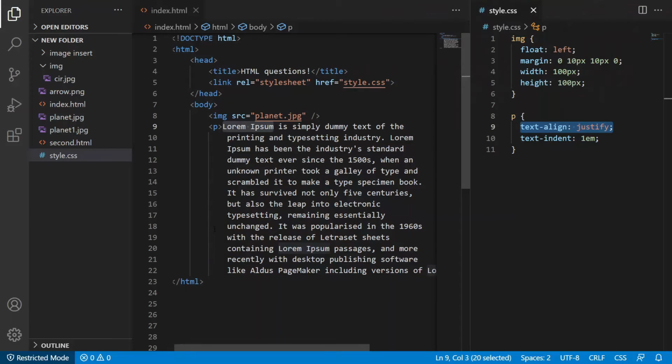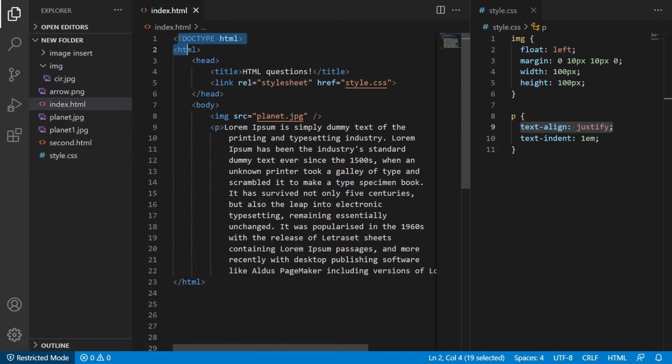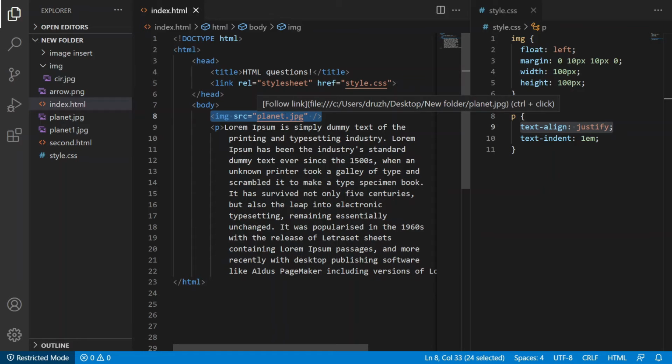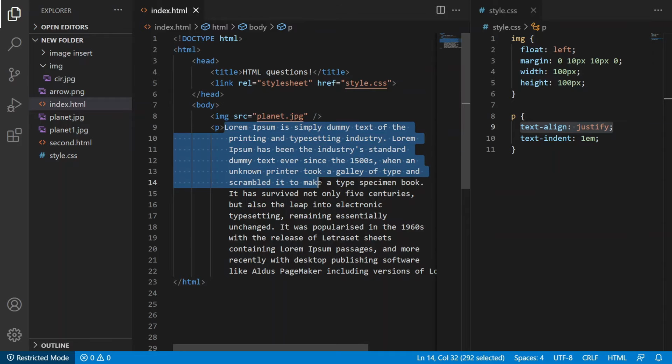And now let's create a simple example of how to wrap text around an image. Let's start with the HTML part. We have our index.html page prepared, and inside the body, we have one image and one paragraph with lorem ipsum placeholder text inside. After we have our HTML elements for this example, let's jump to our CSS file, style.css.